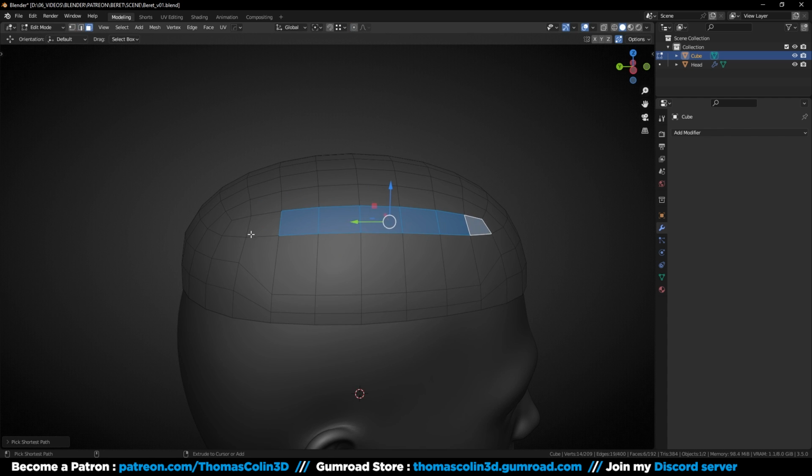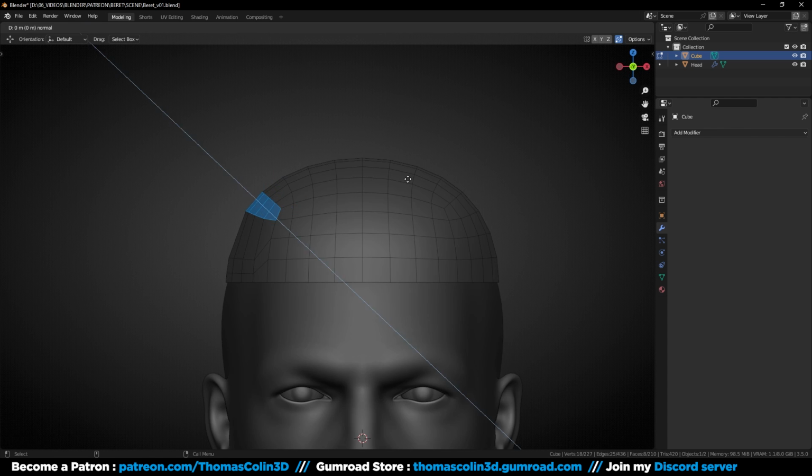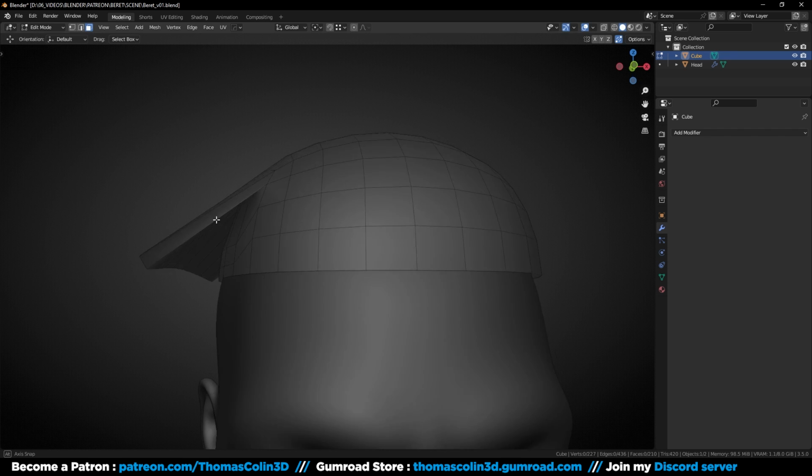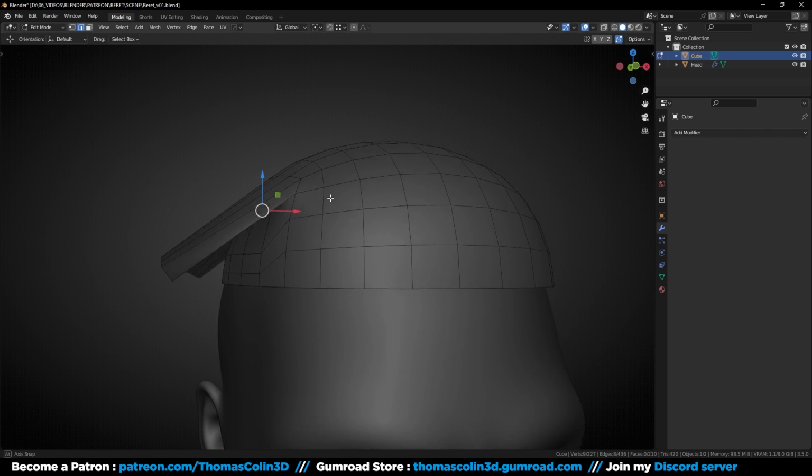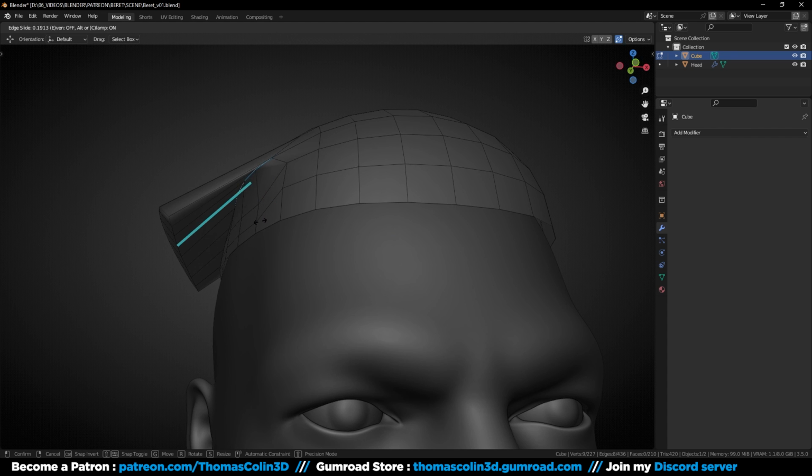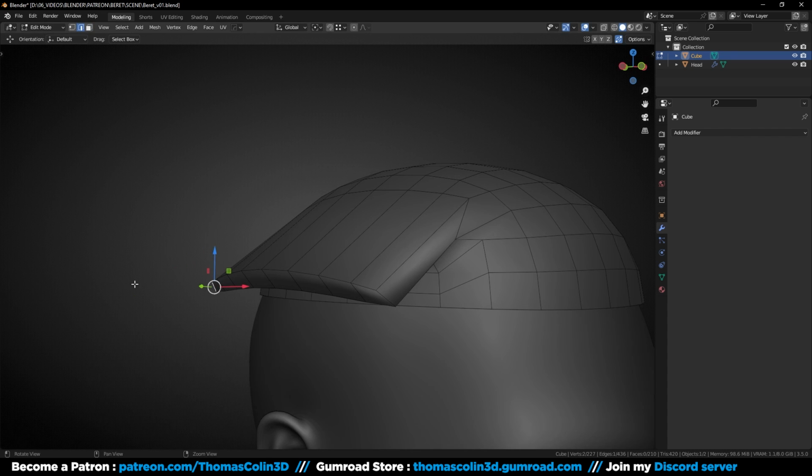Select these polygons. Extrude. Press SX0 to flatten the faces. Rotate them and push them downward. Select this edge loop, press GG to slide it, but not too much. Do the same with these two edges.